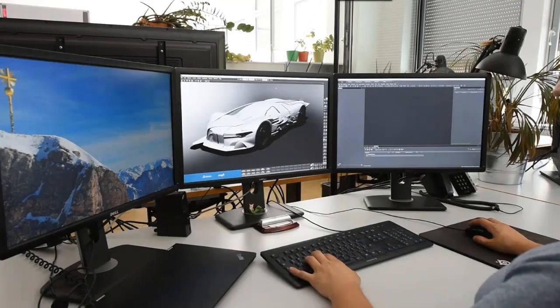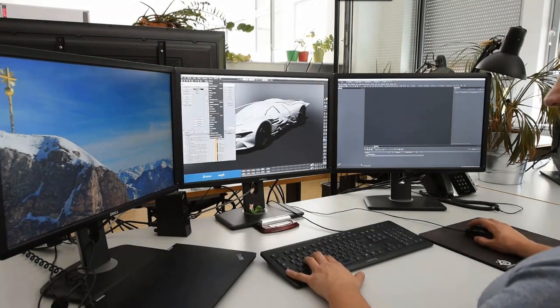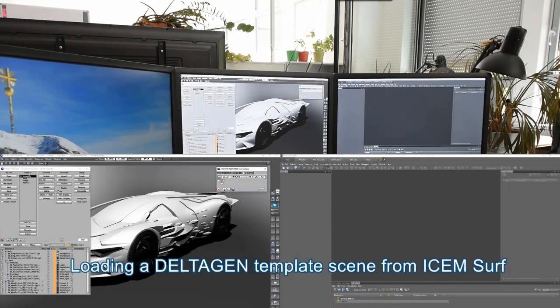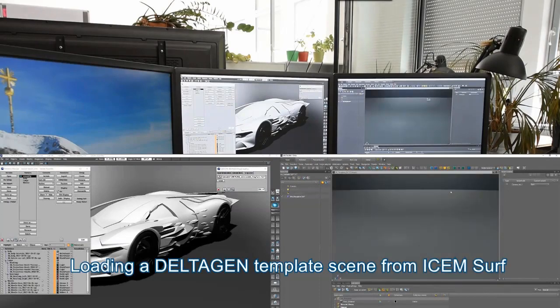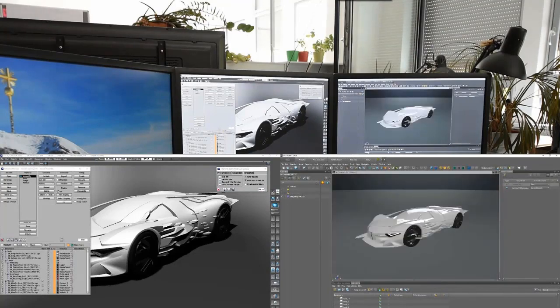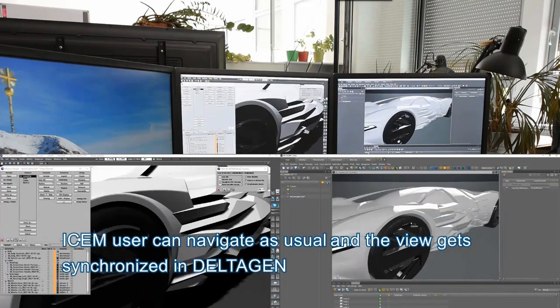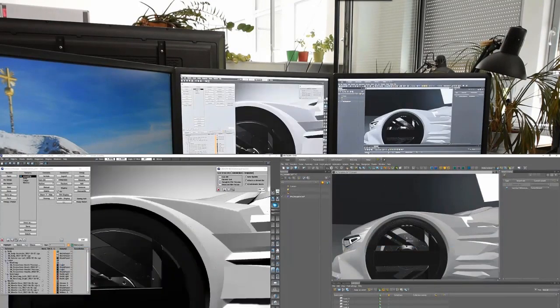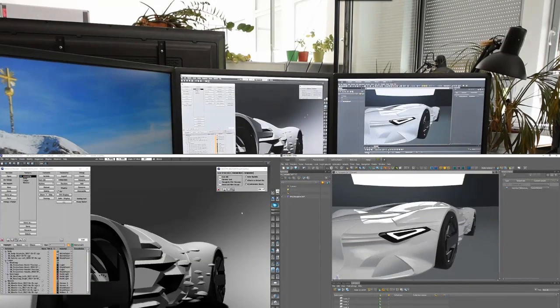So here's a movie with my friend Daniel Dreisman. He's got ICEM Surf and he's synchronizing to DeltaGen with a template file. You can see he has the portrait of DB model in ICEM Surf, and he's attaching it as a linked file into DeltaGen automatically. There we go, there's the model. Now with synchronized views enabled, he can work in either window, and the orientation is exactly the same. It maintains that synchronization. There's a small delay between the systems, but it works really well.